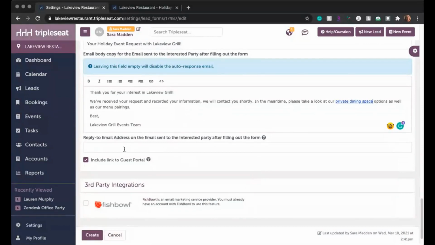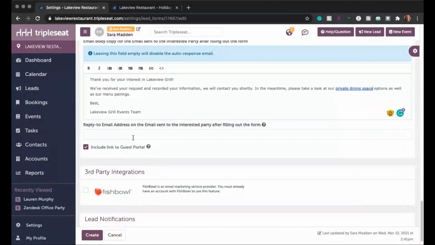Lastly, down below here, you have one more option. This field here is for the reply-to email address on the email sent to the interested party. What this field means is if the guest replies to that auto thank you email, I can include an email address where I'd like that sent back to. If there's no email address filled out here, don't worry about it. The email will still go to someone, whoever was the site creator of your Tripleseat site. But again, if you'd like it directed to a certain person, you can definitely do so here.